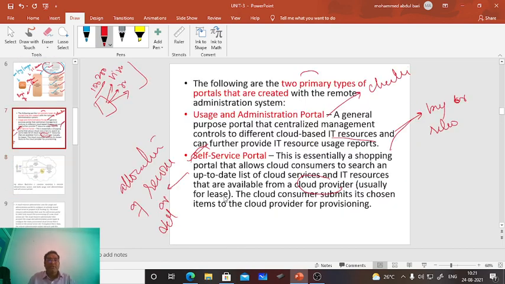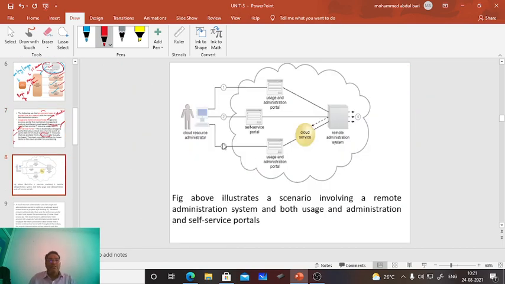Now let's move on to the other part. This is my cloud services. The first part is where I've already logged in, I already have a user. I go to the remote administrative process and check all my resources.